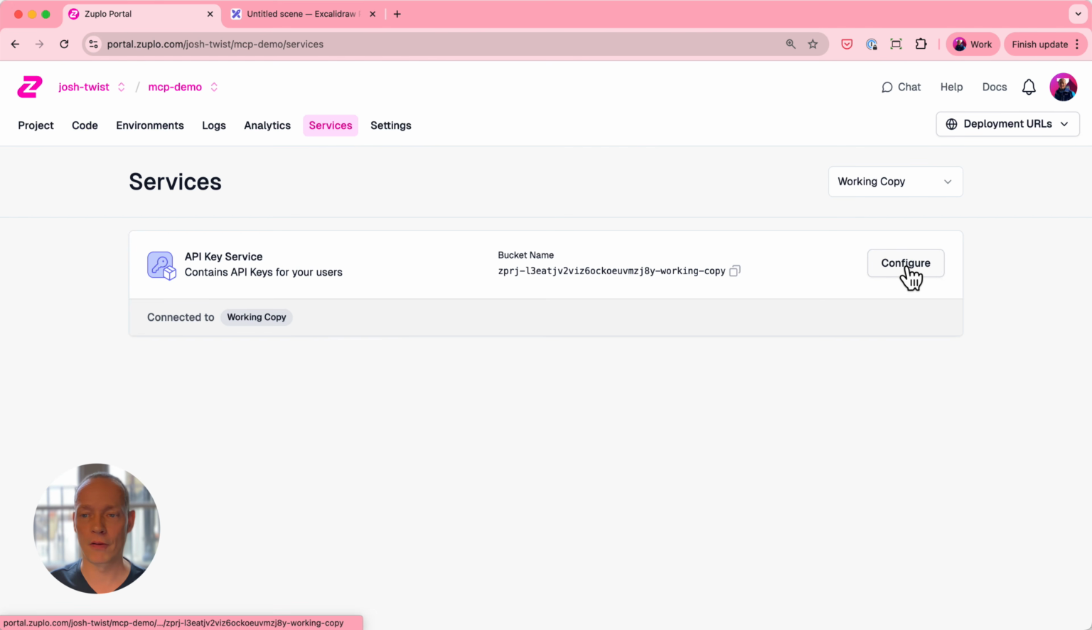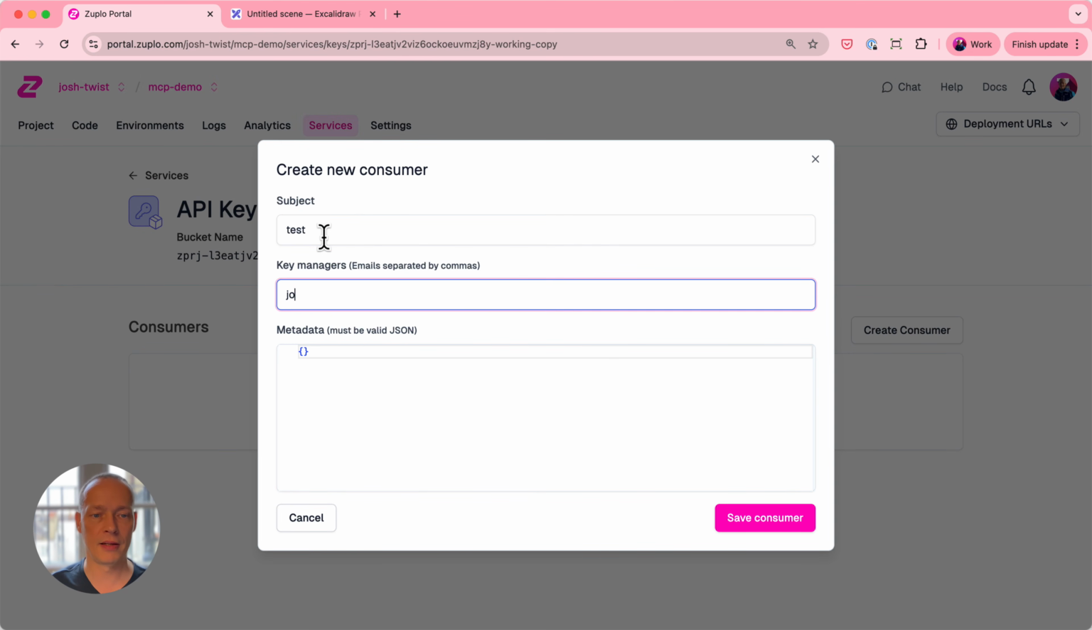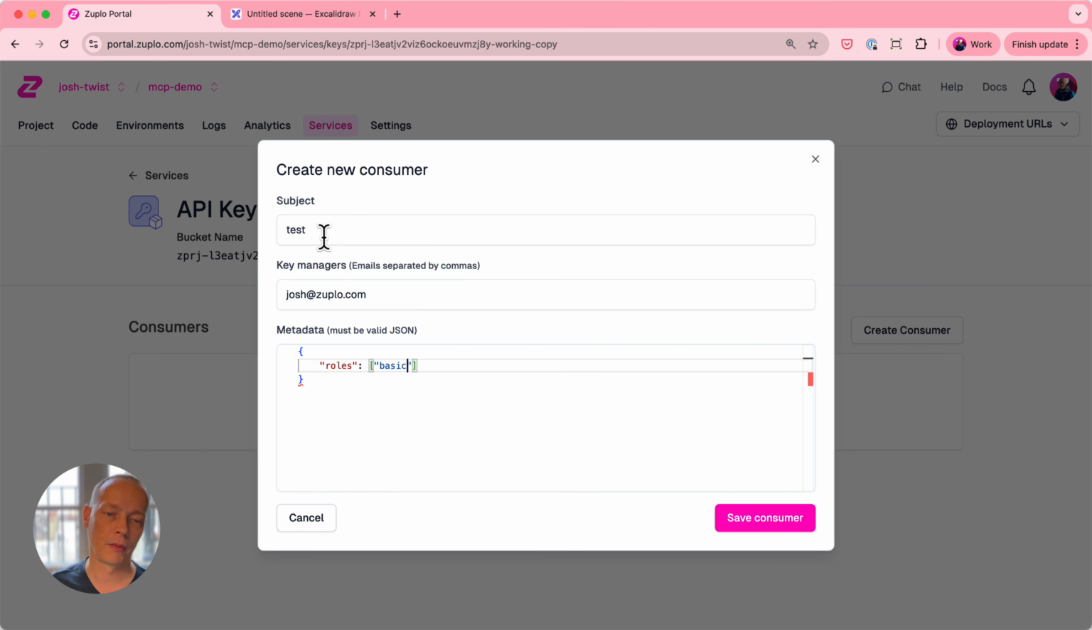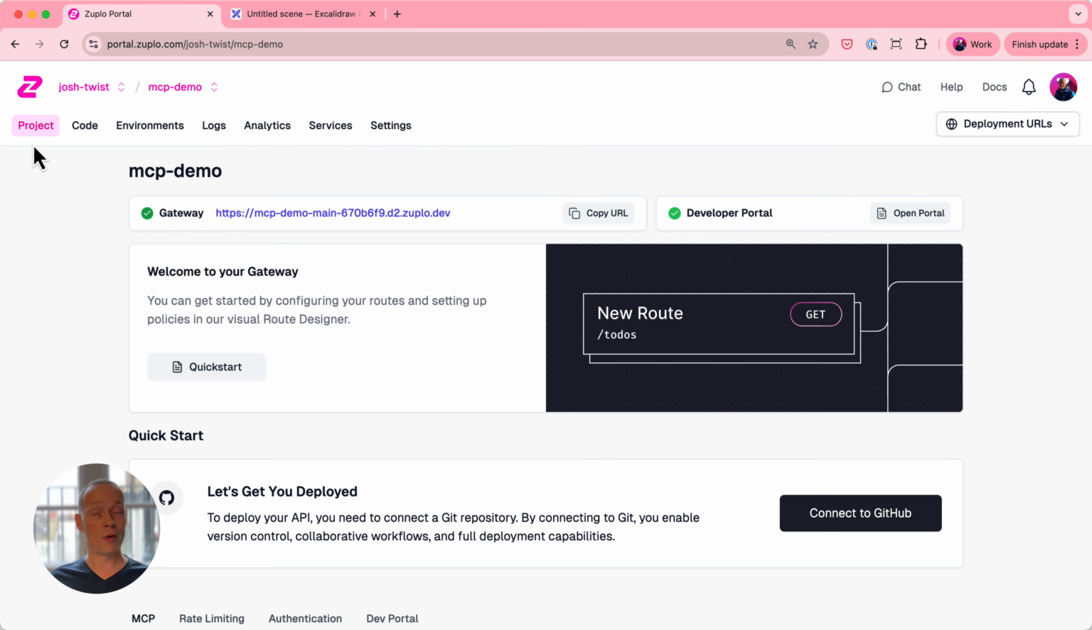So I'll do that by going over here to my services. I'll create a consumer. I'm going to call this test. I'll make Josh at Zuplo.com the manager of this key. And then I'm going to add some roles stuff here. Don't worry, we'll use that later in the demo, but I just added a bit of random metadata. There is my key.